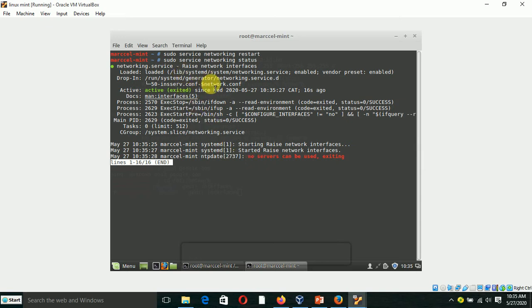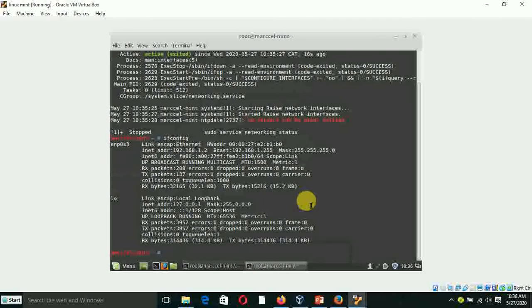Only if there is more red color text, it is a problem, but this is no problem. So I can put a Control Z or Control C, and I check my ifconfig. You see that the IP is still there.